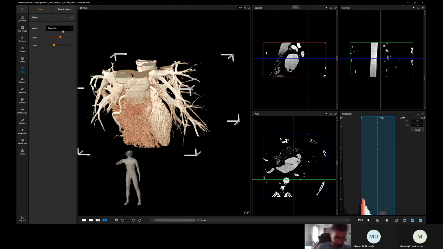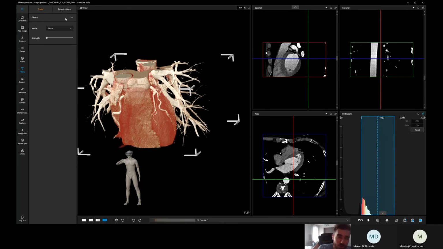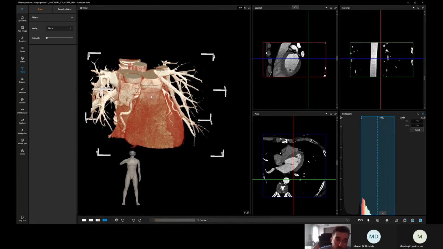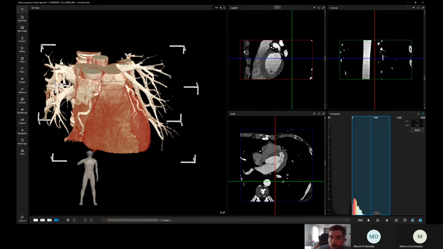Or, for example, we use them very often in echocardiography. So most commonly median and Gaussian filter to filter out the artifacts which come from the echocardiography machines. Okay, so these are those things.